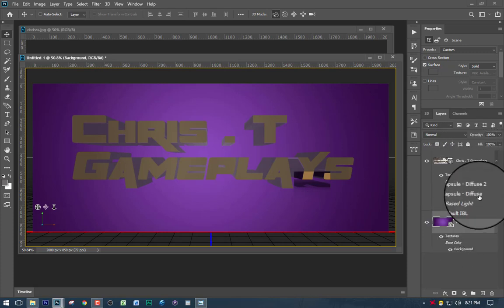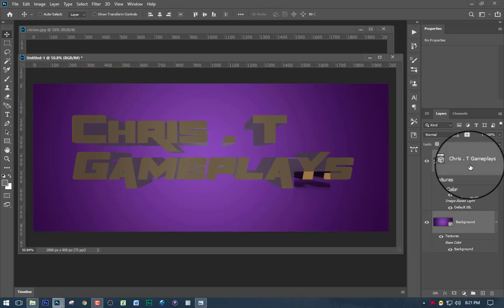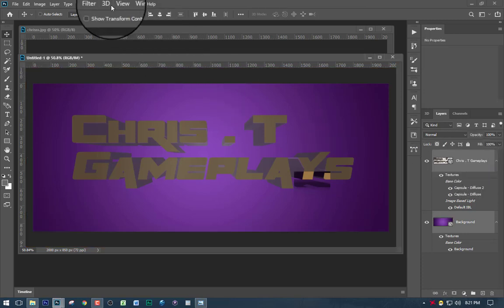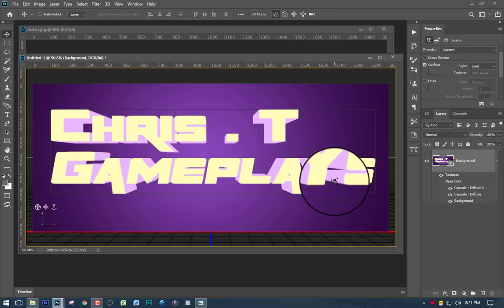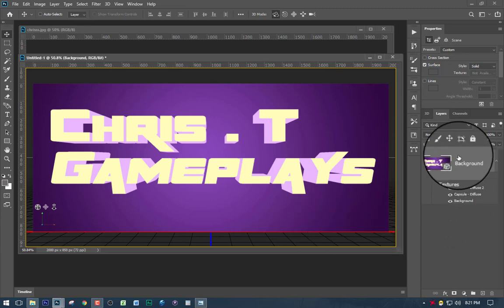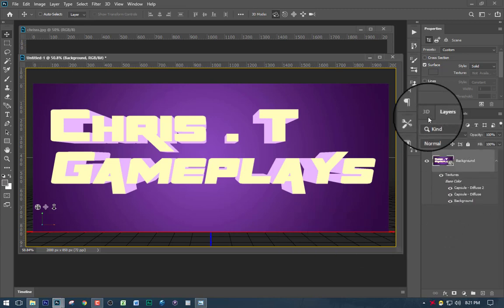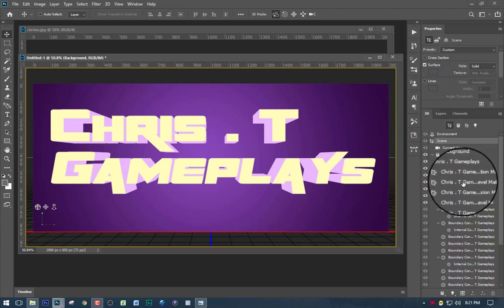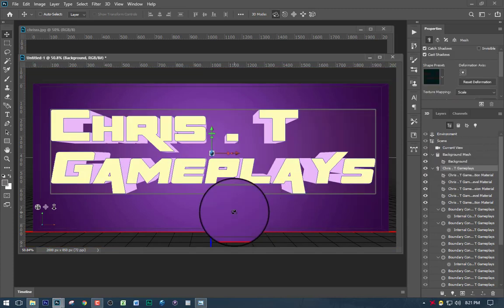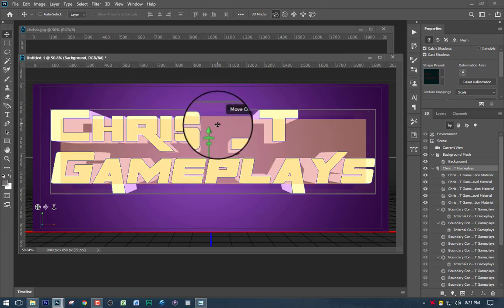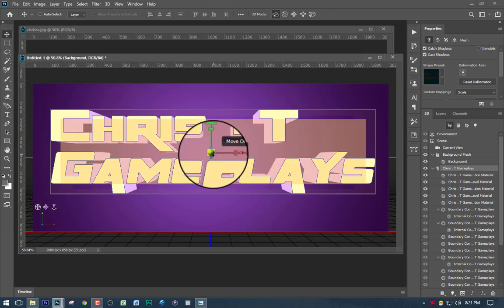Hold on your Control key and click this text here, and then go to 3D and then merge 3D. That's the selection. All right, perfect. Now after you've done that, go back to 3D here, settings, and then click the Christie gameplay. That's the text here, and then now we can simply adjust.